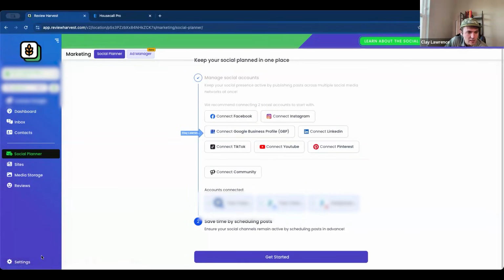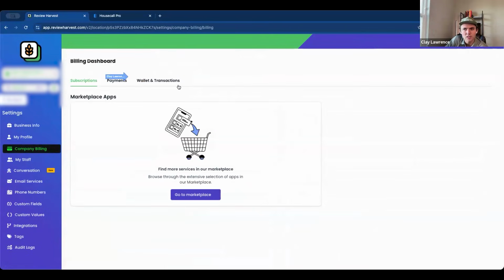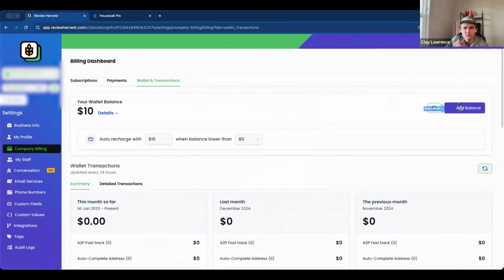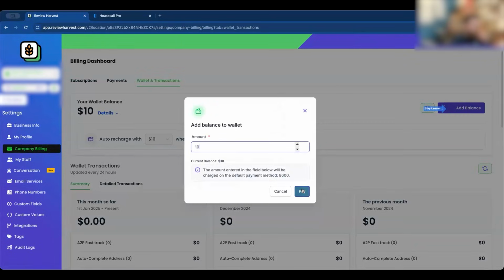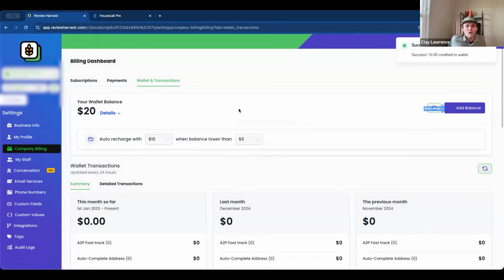So just click on settings down there at the bottom, and then click on company billing, and then click on wallet and transactions. And you can go ahead and just add like a $10 or $15 balance, and then you can pay. Perfect. All right, sweet. And then yeah, that's it. So now from here, we'll work on setting that up.